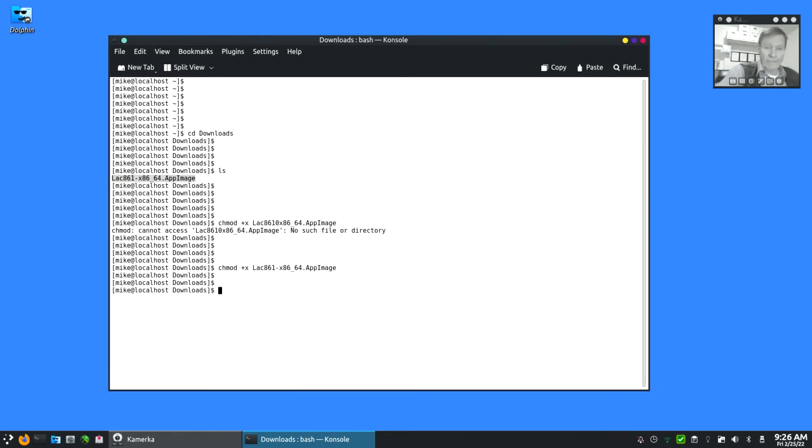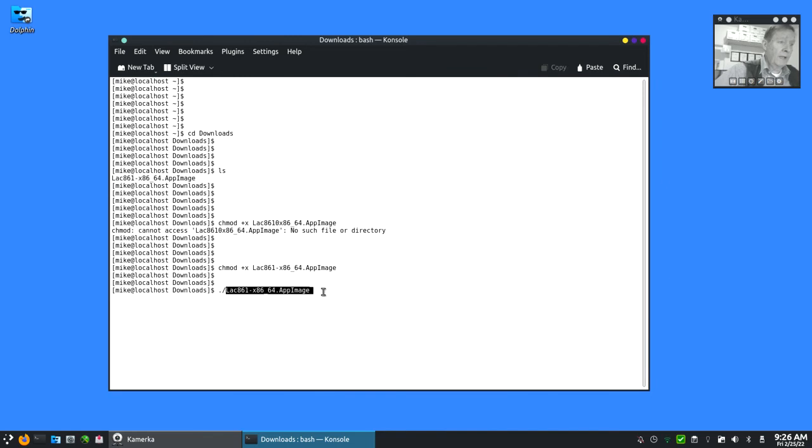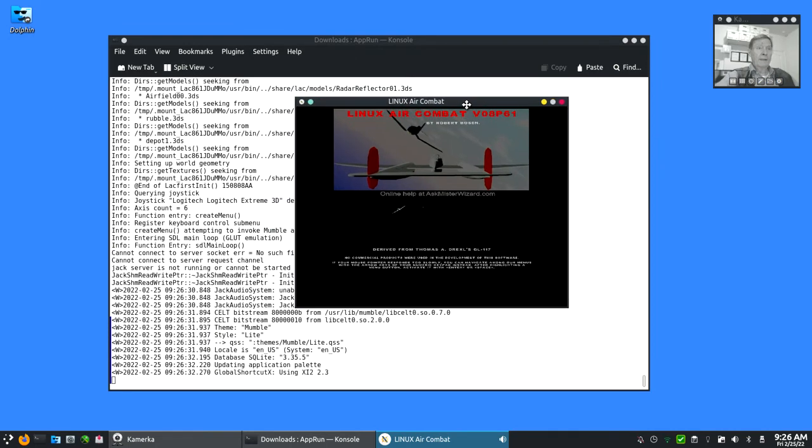The next step is just to execute it. We do that by typing ./ which by long-standing convention means execute from right here, and then that name of that file again, and paste. I'm going to paste it in. When I hit enter, Linux Air Combat, this flight simulator should start right up. If everything's working right, if it's compatible with this particular Linux, it should start. There it is. Linux Air Combat.